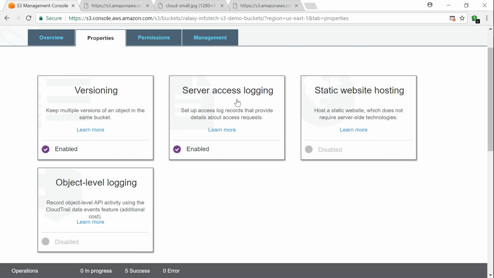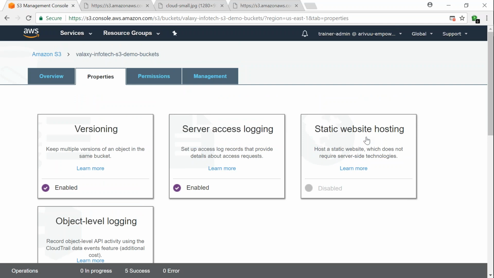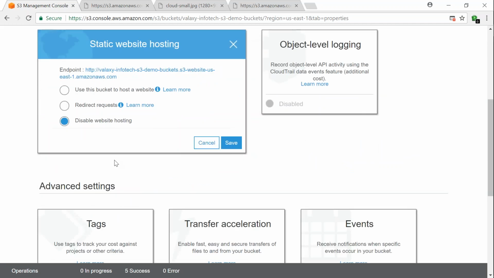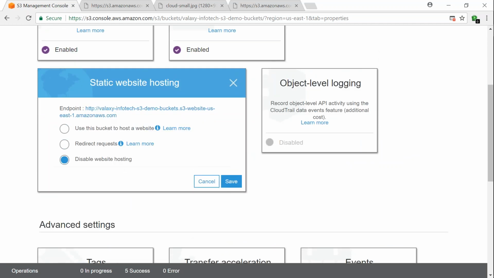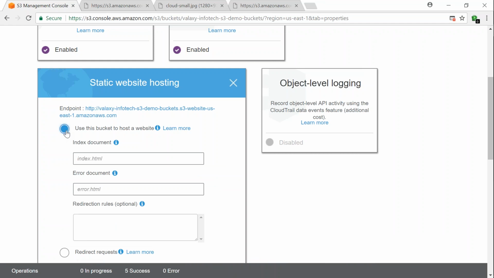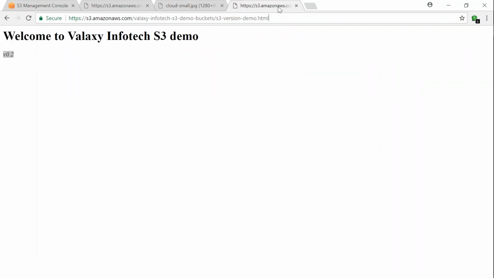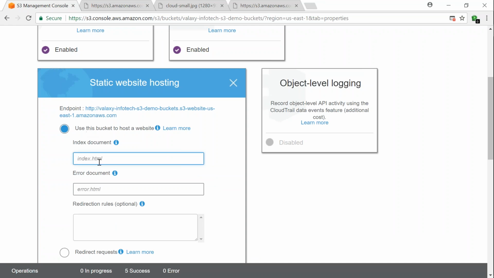So in case you want to host a static website in your S3 bucket, you can also do that. All you have to do is go ahead and click on this option, and it will ask you whether you want to use this bucket to host a website. So all you have to do is click on this, and then it is asking me what is the index document or what is the home document that I want to use. So what I'm going to do is use this object itself as my home object, the default object.